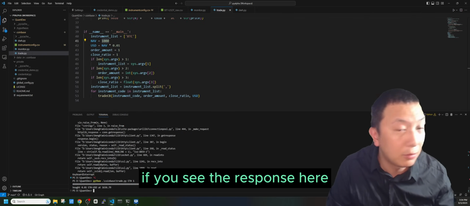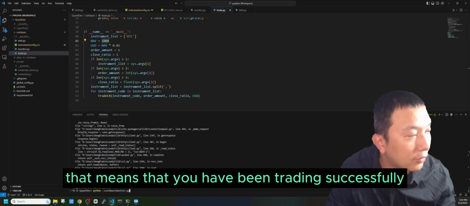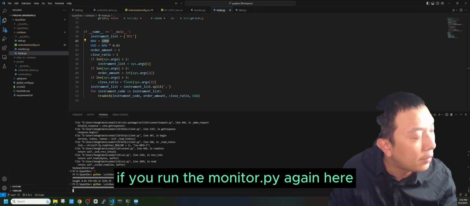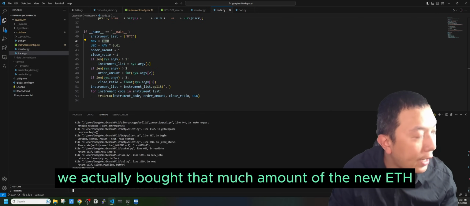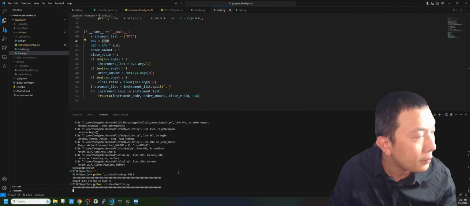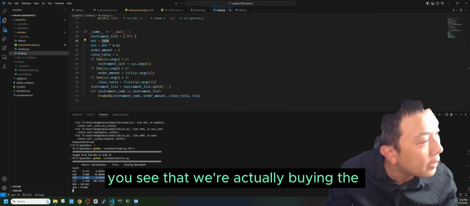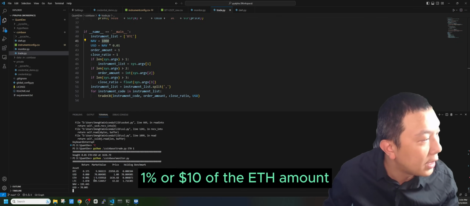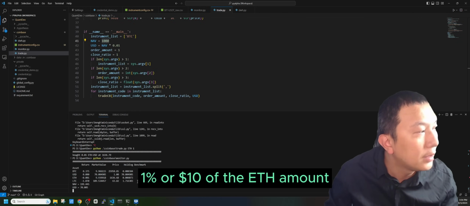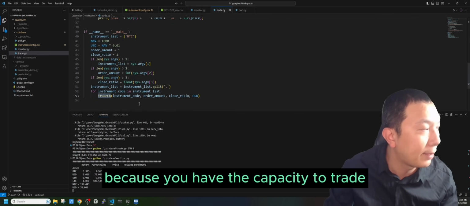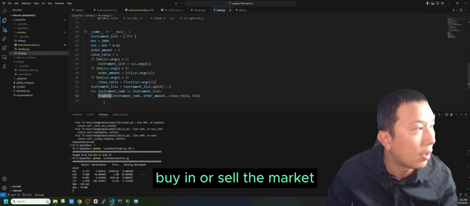Here, if you see the response, that means that you have traded successfully. If you run monitor.py again, you will be able to see that we actually bought that much amount of the new ETH. Okay, let's let it run. Here you see that we're actually buying the 1% or $10 of the ETH amount. From here, you can start to create your strategies, right? Because you have the capacity to buy in or sell the market.